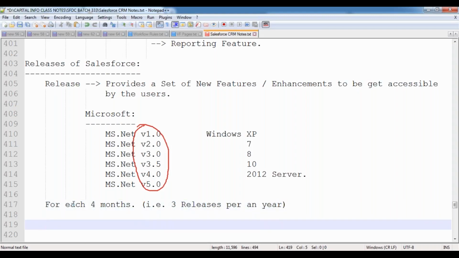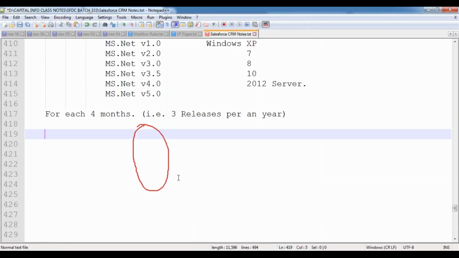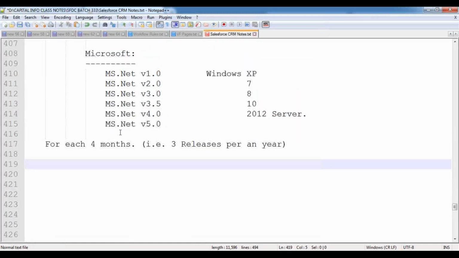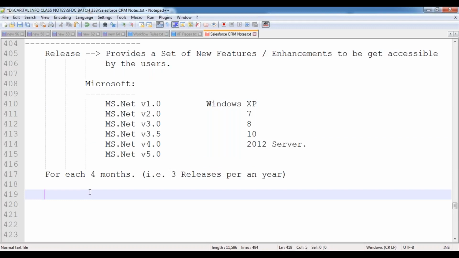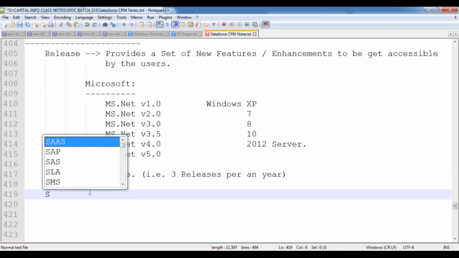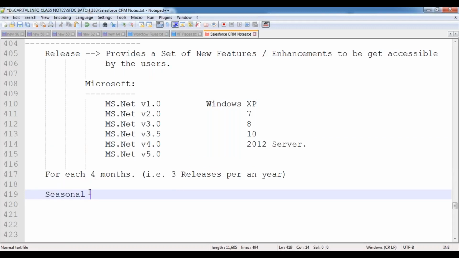Then what are those releases over here? How can we identify? When coming to the normal software versions, these have some version number. But Salesforce releases are not having any version numbers. These are purely seasonal releases. Salesforce releases are not version based. Salesforce releases are purely seasonal basis. These are the seasonal releases which will be given by Salesforce.